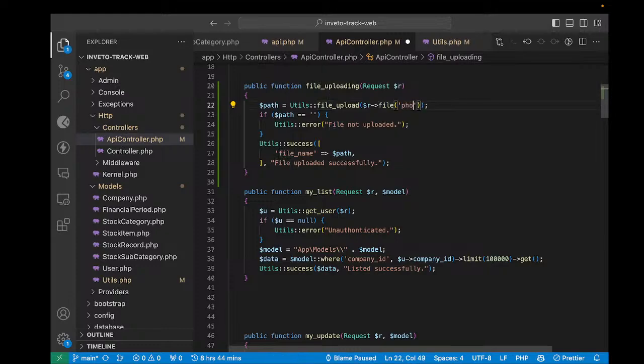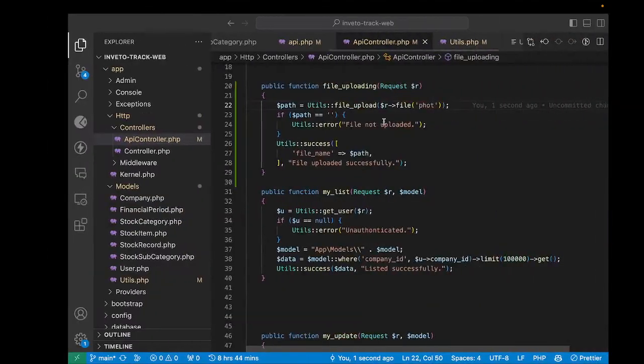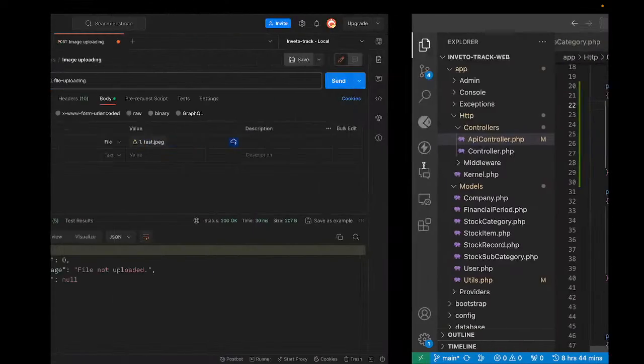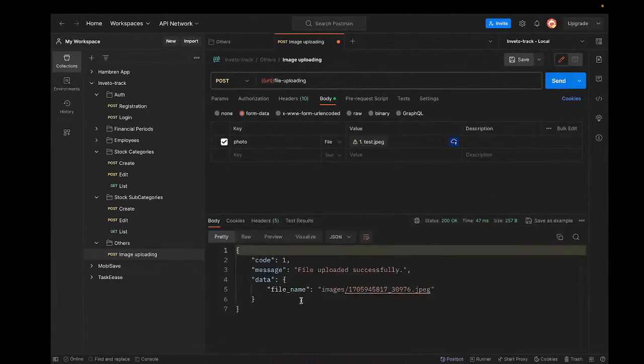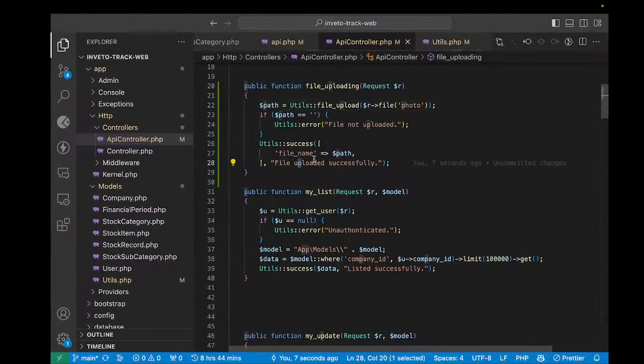Suppose here our file name is photo. You see, our file name is photo, so I have put photo here. Try to send. You see, file uploaded successfully. You can see our file has uploaded successfully, and if you come to your uploads, you'll find it there. So we'll be just using this method.